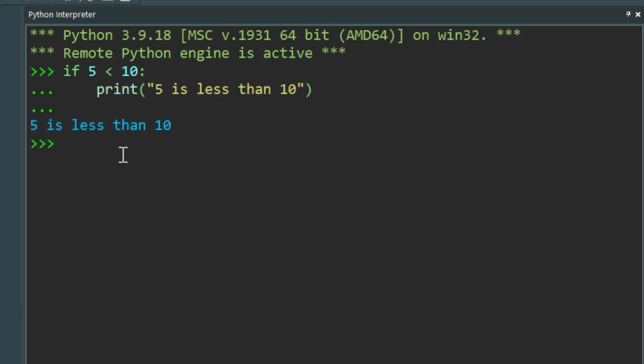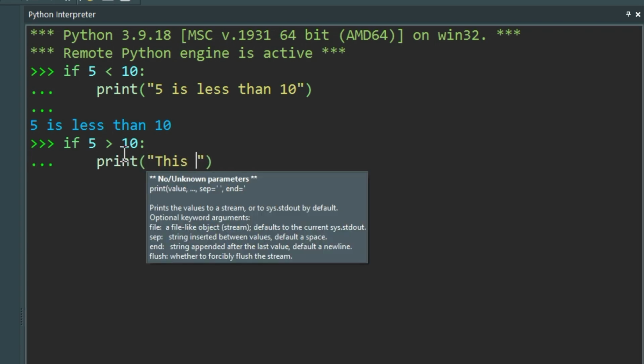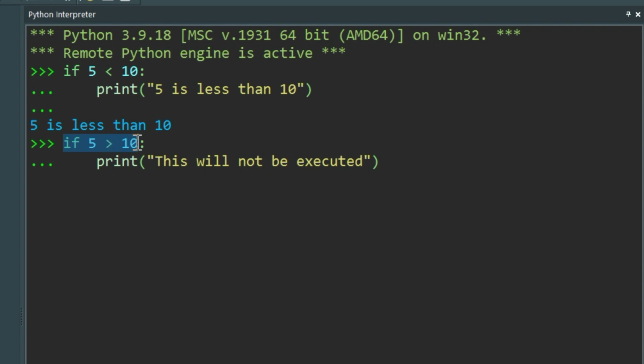Let's take a look at an example where it is false. Let's simply say if 5 is greater than 10, hit enter, we will print this will not be executed. Now our if statement returns false. So the indented block of code directly underneath the if statement will not be executed. When we hit enter and enter again, nothing was printed to the screen.